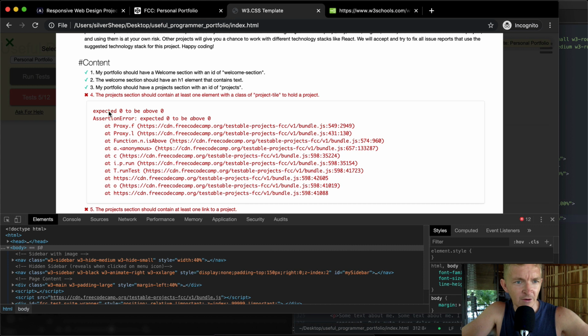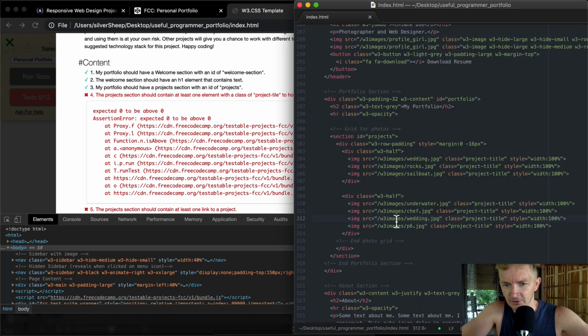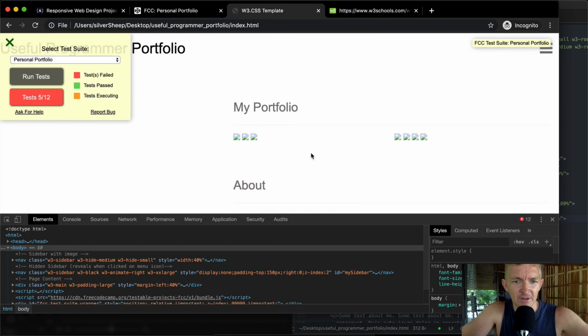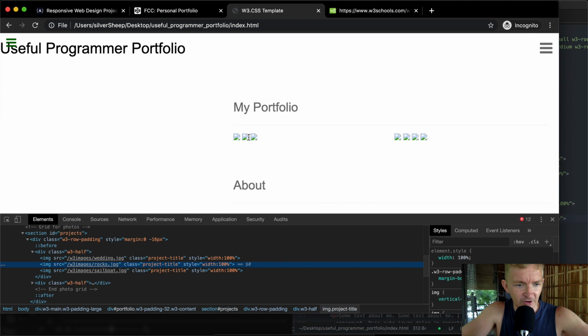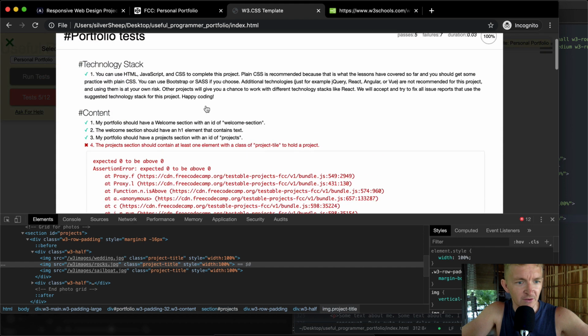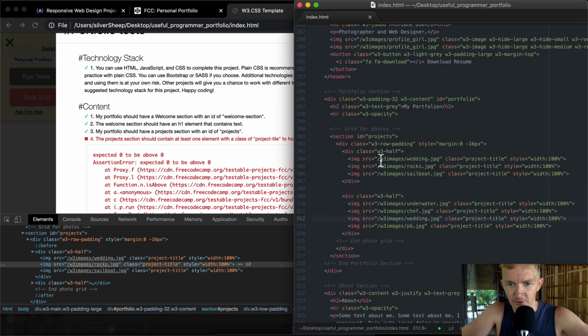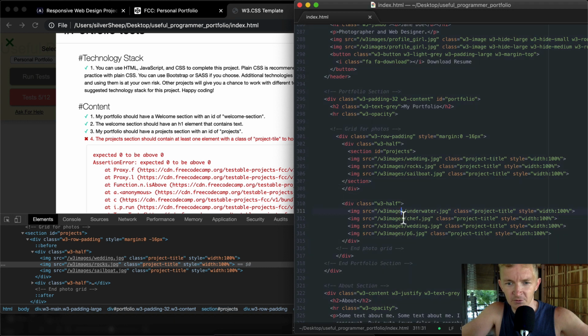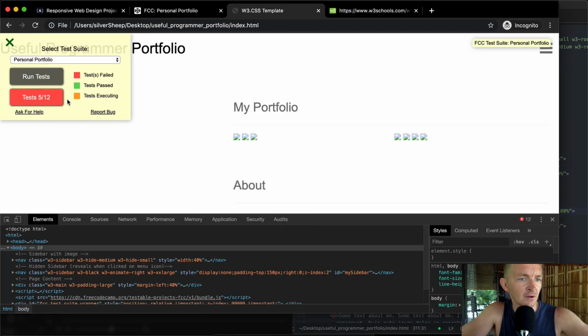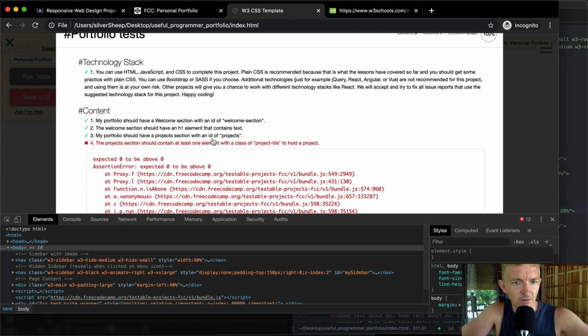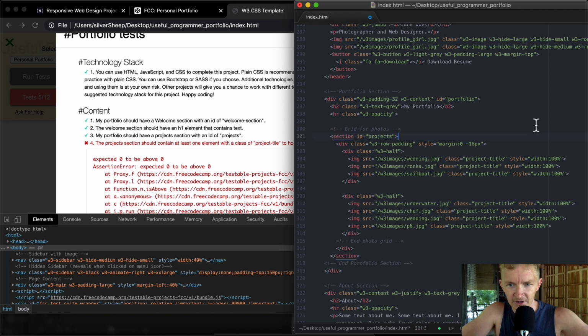And you save this, and now expect 0 to be above 0. So we should have 1, 2, 3, 4, 5, 6, 7 now. We refresh the page. If you inspect here, the images that aren't showing up say project title in here now. So my guess is that that's going to cause the tests to pass. At least one element with a class of project title. The projects section. Interesting. Let's see if we move our section up to here, if this changes its behavior. Okay, that didn't make a difference, so I'm going to put it back here.